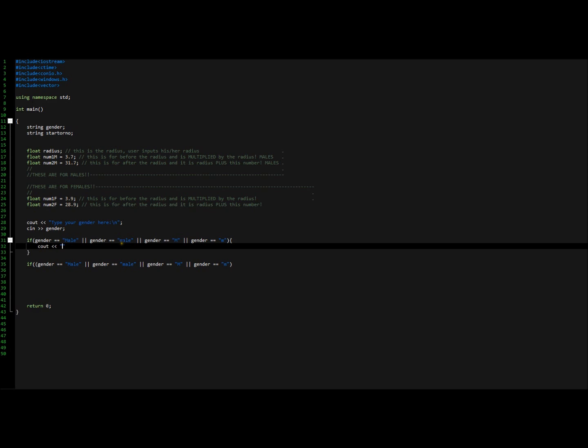Okay, so for the male, if they type in male, then all I want to happen is I wanted to say, please input the length of your radius bone in inches, and we'll break the line. If they don't know what radius bone is, then too bad for them.